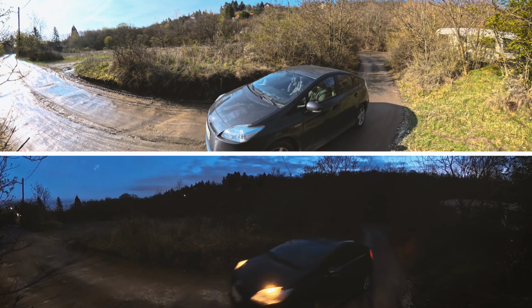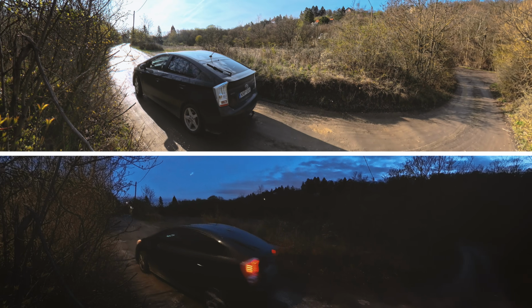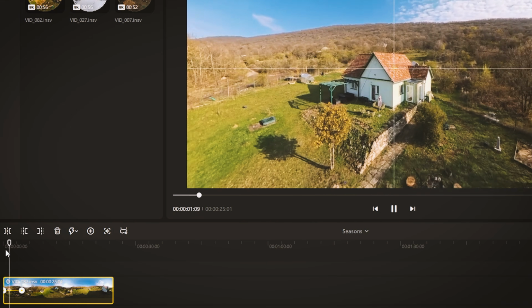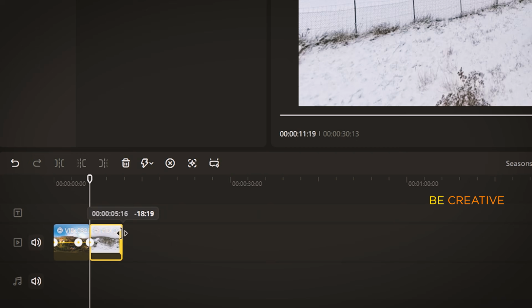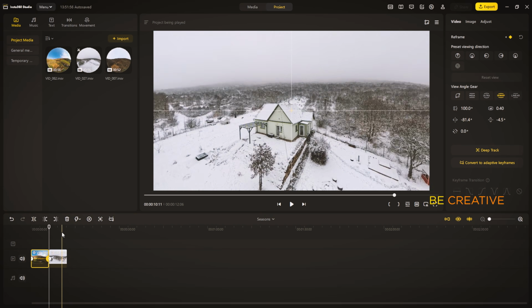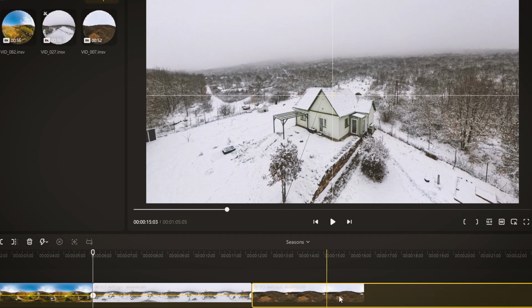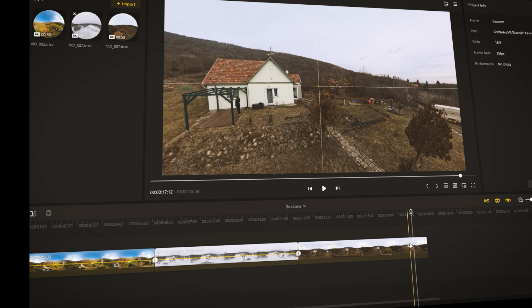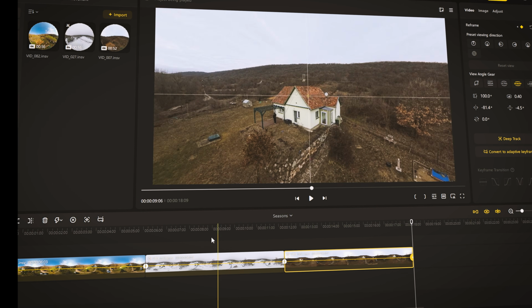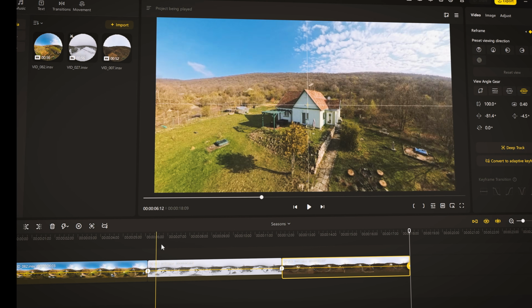And you can apply the same logic to completely different scenarios, different seasons, different weather conditions, before and after comparisons, shots filmed a year apart. Once you start thinking about it creatively, it opens up a whole category of edits that would otherwise require a lot of manual work to line up.